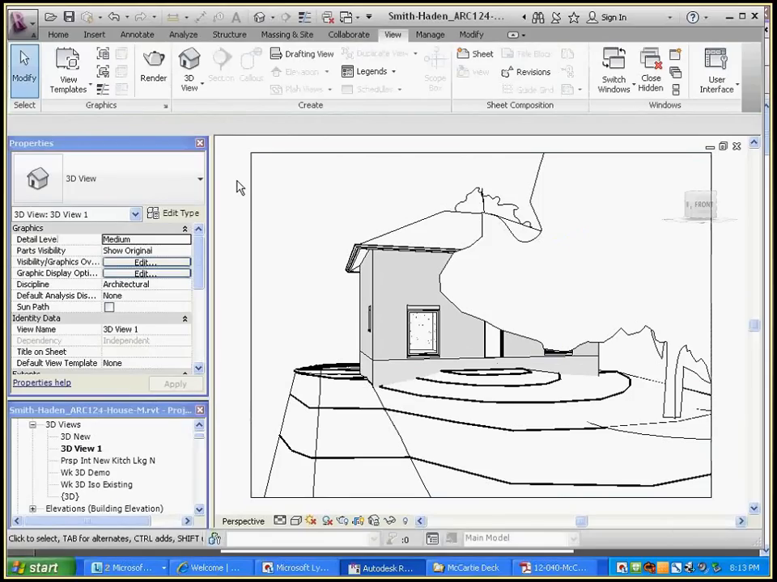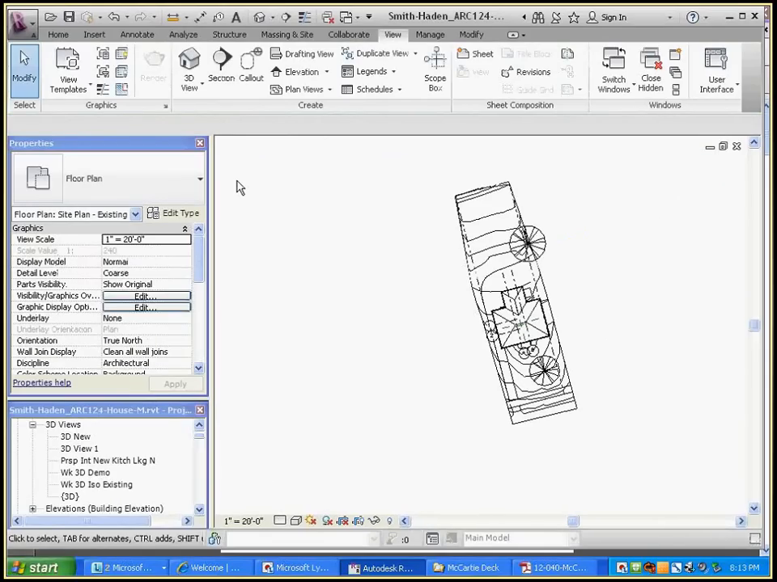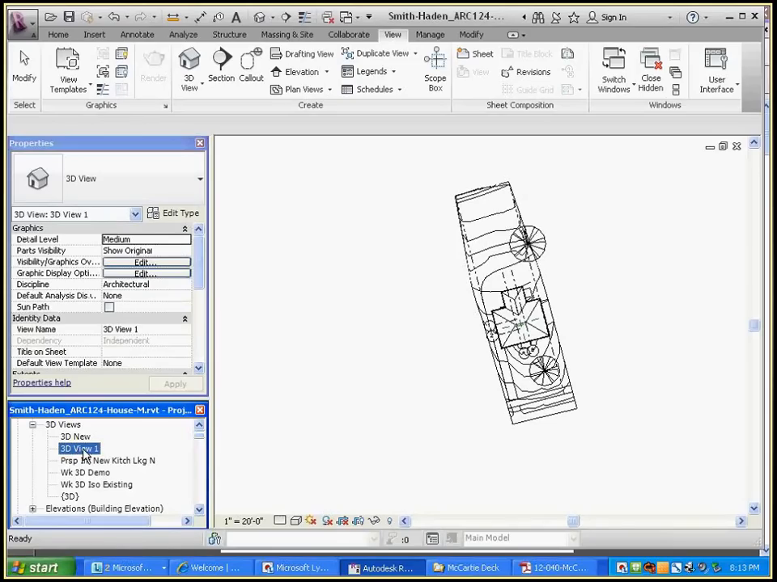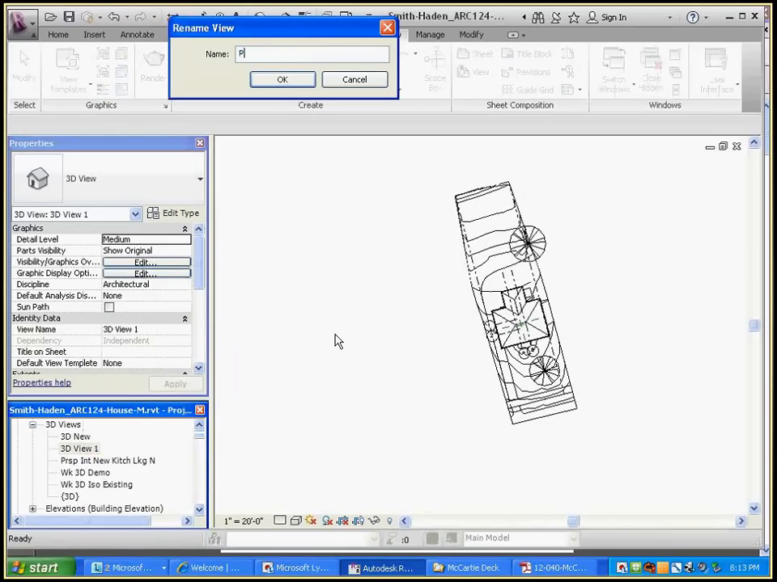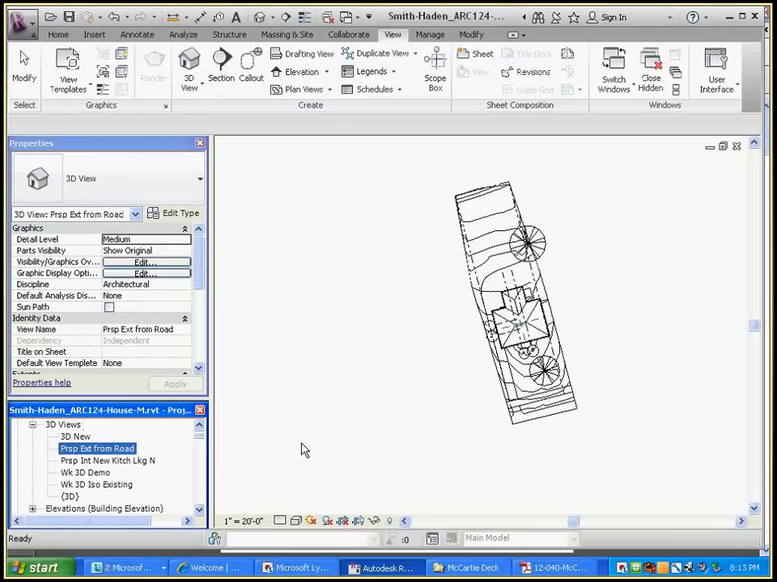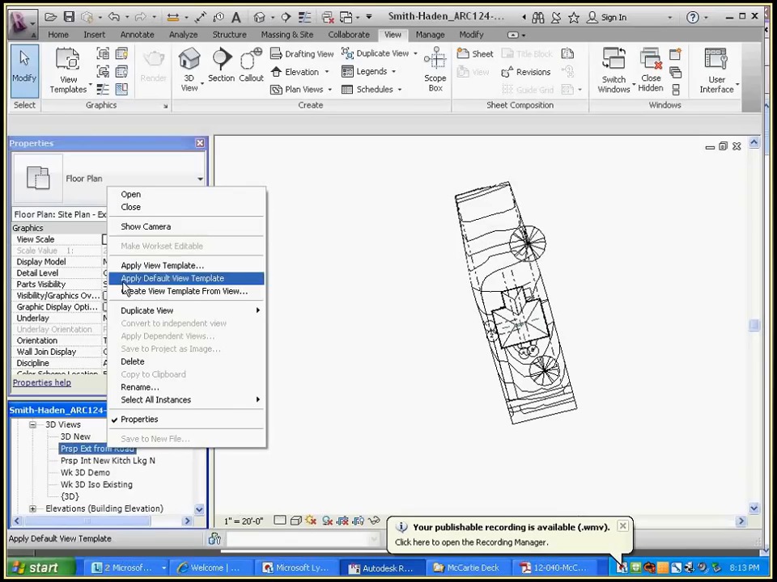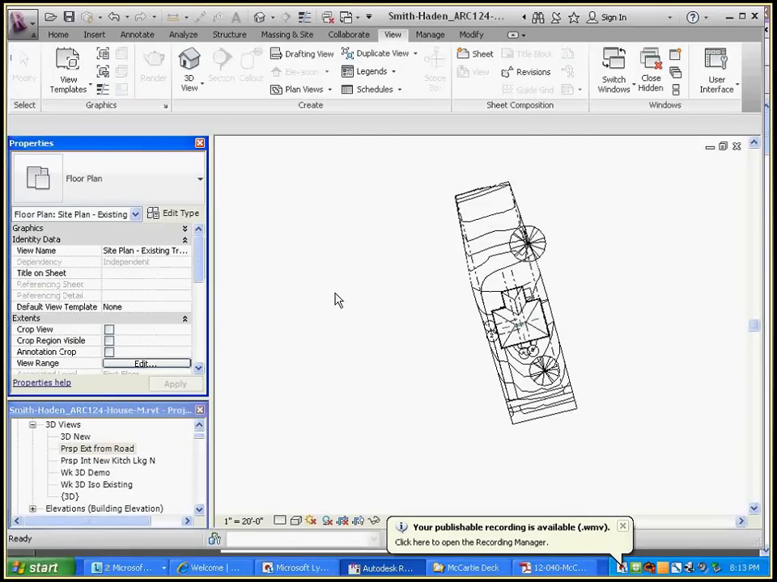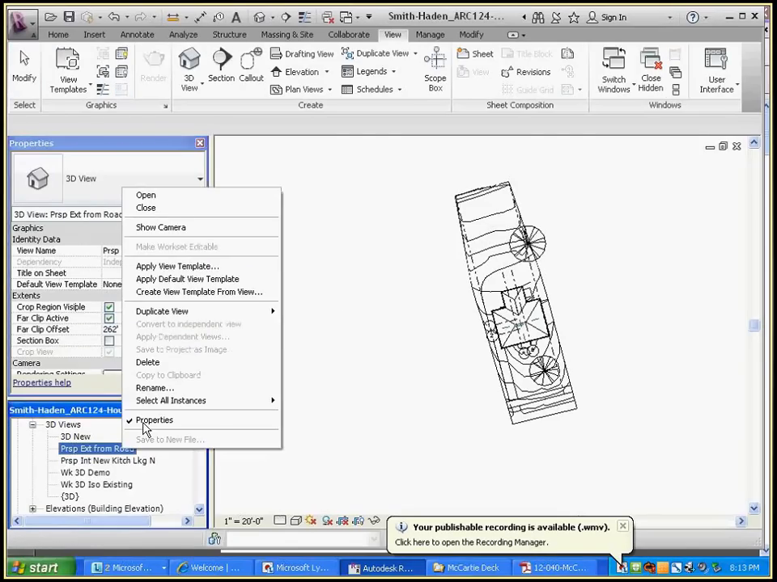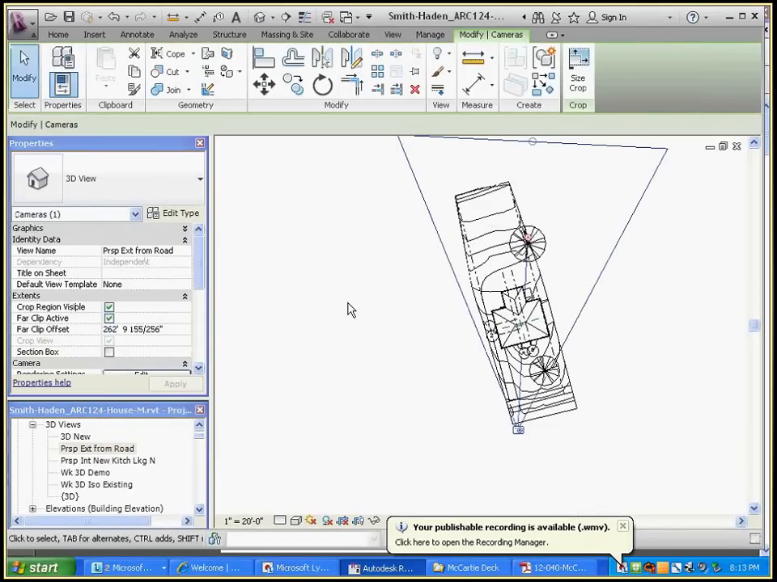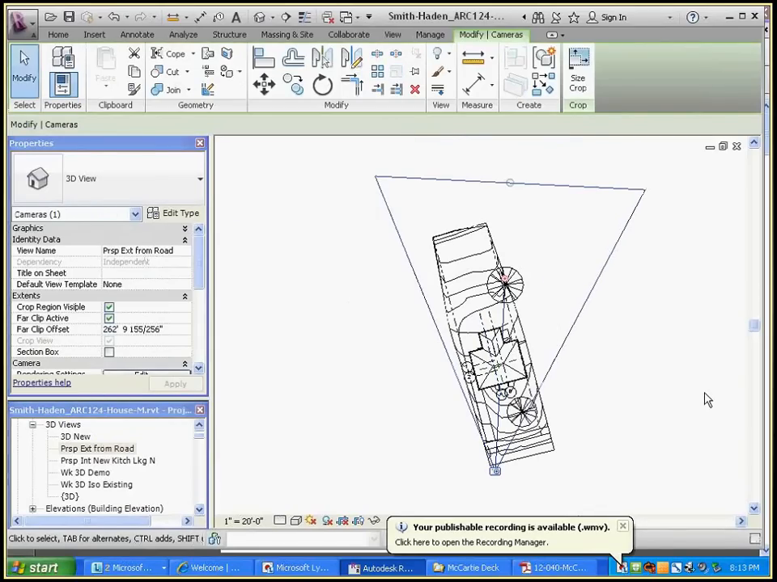If I Control-Tab back to my plan, I can no longer see that camera until I go in here, and there's the view I just created, 3D View 1. So I'm going to rename that perspective as Perspective Exterior from Road. Now, to modify that camera in plan, I can right-click on the view name here and say Show Camera in the plan view. There it is. So that way, if I wanted to modify it, I can.